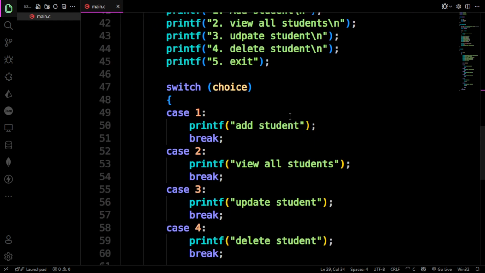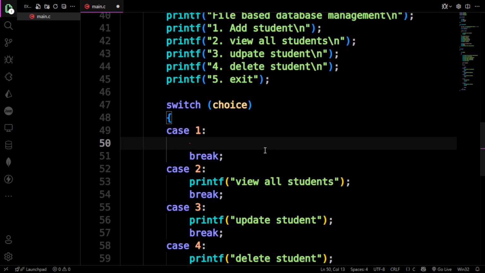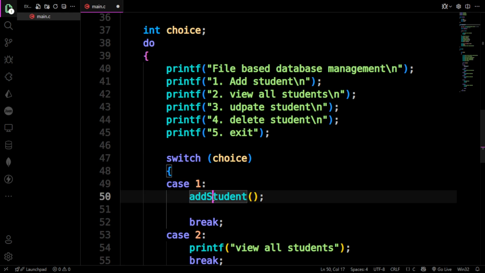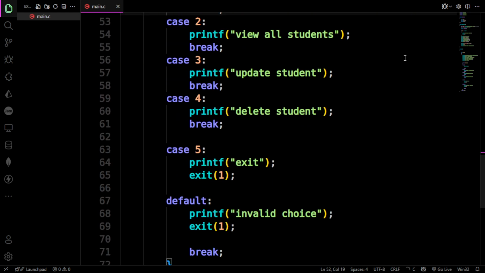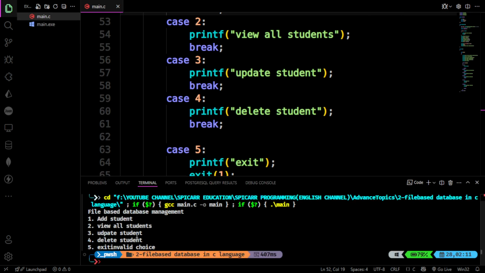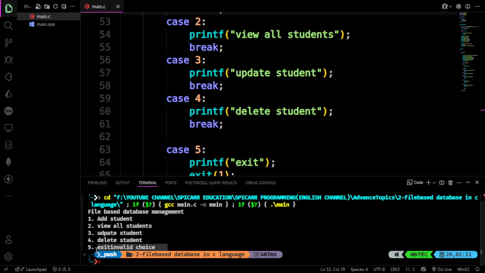So let's try to execute it. In the first choice we are adding the students, so I will provide the functions for case 1, for adding a student. So let's run the program, run code, file based database manager. Okay, for the add students, exit, invalid choice.